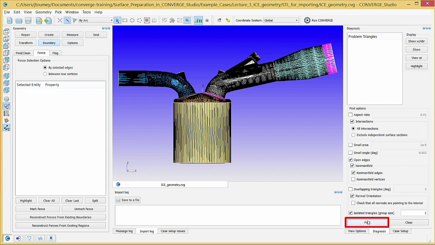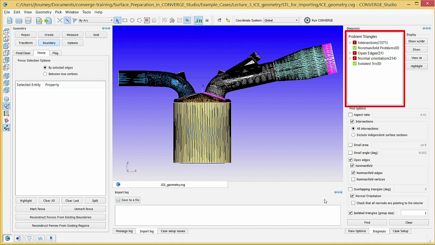Click the Find button to identify defects. Converge Studio will list defects in the Problem Triangles list at the top of this dock and highlight the problem triangles in the graphical window. To see only the problem triangles with a specific defect, click on a defect in the Problem Triangles list and click the Show button. In this case, the intersections occur where the intake valve passes through the intake port.